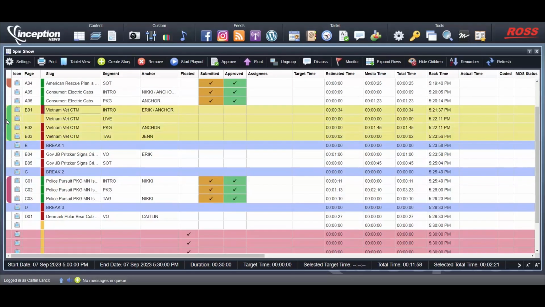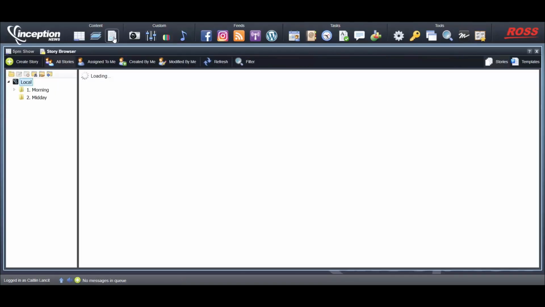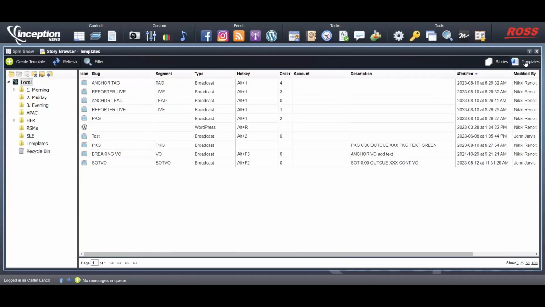We can also create story group templates. We'll start by going to the story browser, and then we'll go to templates. You'll see we have 5 different stories in our story templates. They all share the same hotkey, Alt-1. The idea with this order column is that we can determine what order these stories will appear in my running order when I use that Alt-1 hotkey. Note that 0 is going to be the first story, 1 will be the second, and so on.